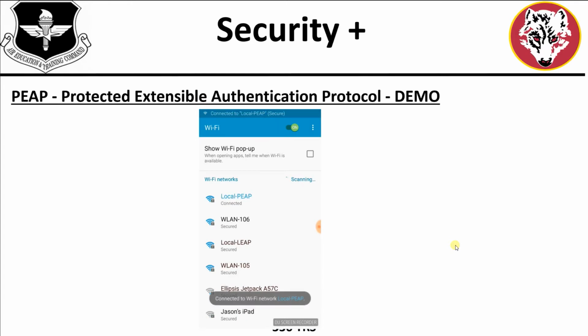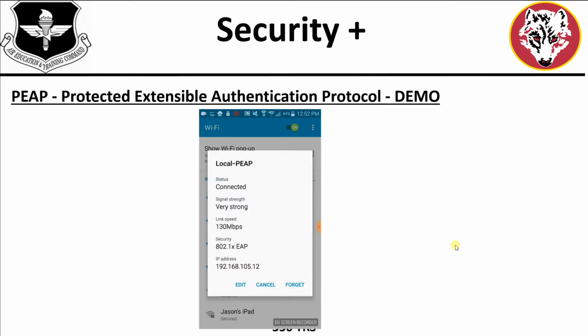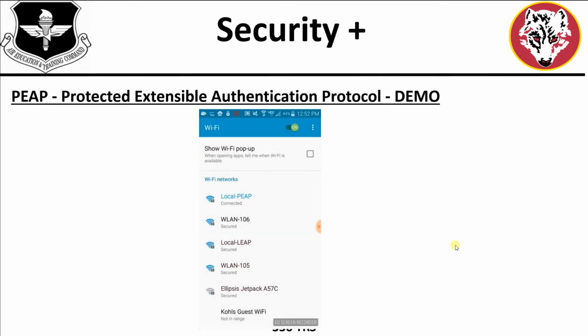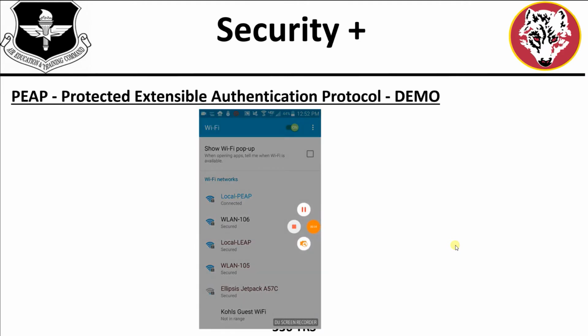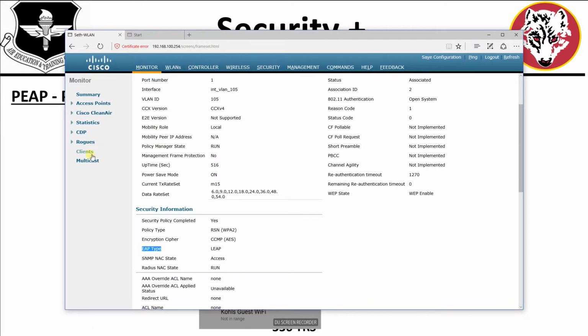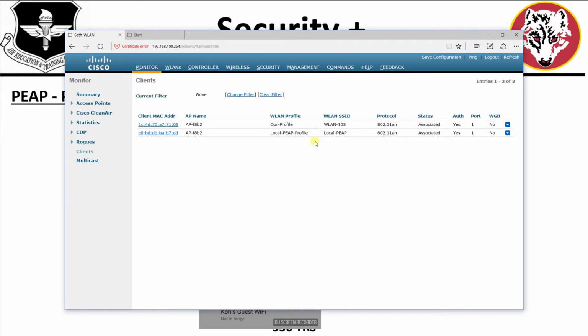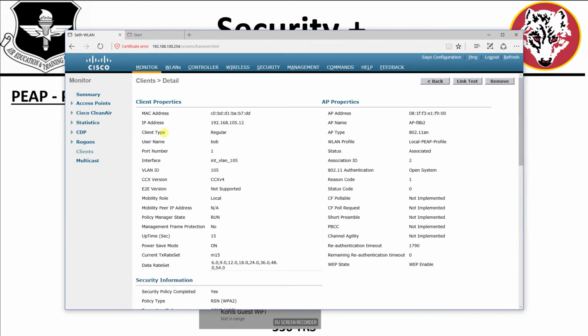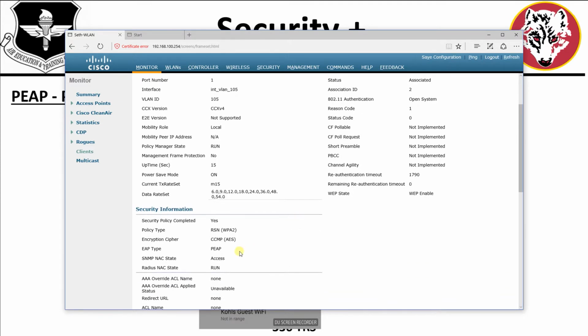And then once we connect and our credentials are passed on, we have successfully connected using PEAP. Now if I go back to my wireless controller again and click on clients, you can see that we logged into the SSID of local PEAP, and we are using the authentication type PEAP.